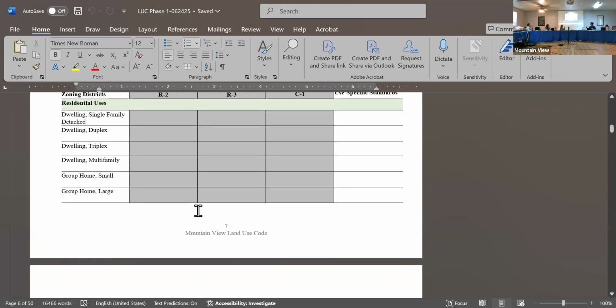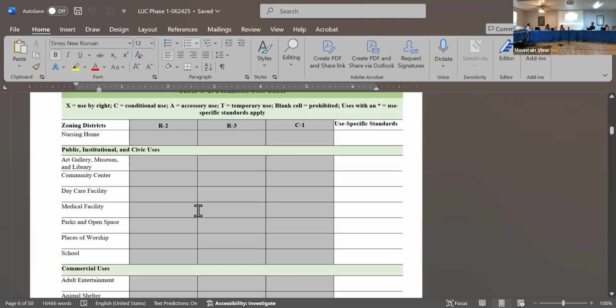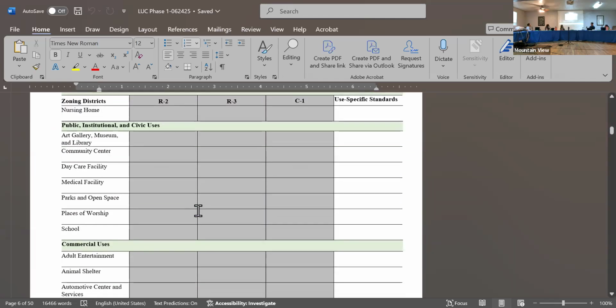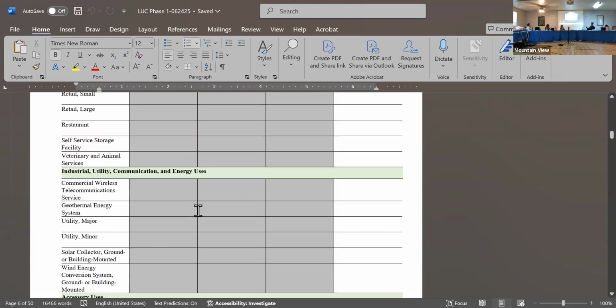And then we'd break it down into these categories of, I know I want to build something residential. What residential uses are permitted? And then we'd move down to public uses like art galleries, commercial uses like hotels, and so on and so forth.